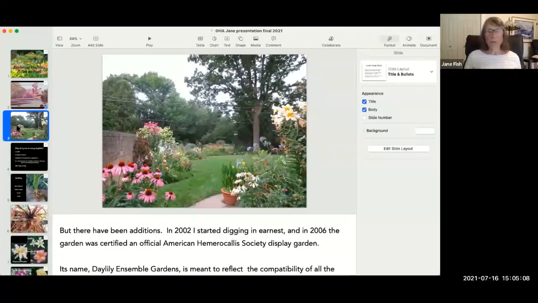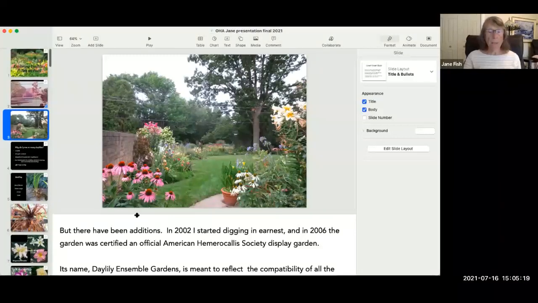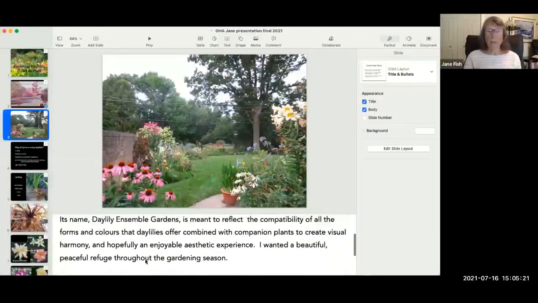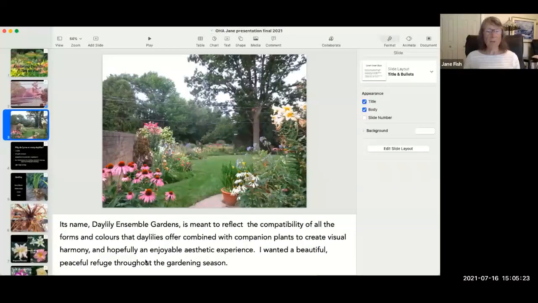In 2002, I started digging in earnest, and in 2006, the garden was certified an official American Hemerocallis Society display garden. Its name, Daylily Ensemble Gardens, is meant to reflect the compatibility of all the forms and colors that daylilies offer, combined with companion plants to create visual harmony and hopefully an enjoyable aesthetic experience. I wanted a beautiful, peaceful refuge throughout the gardening season.